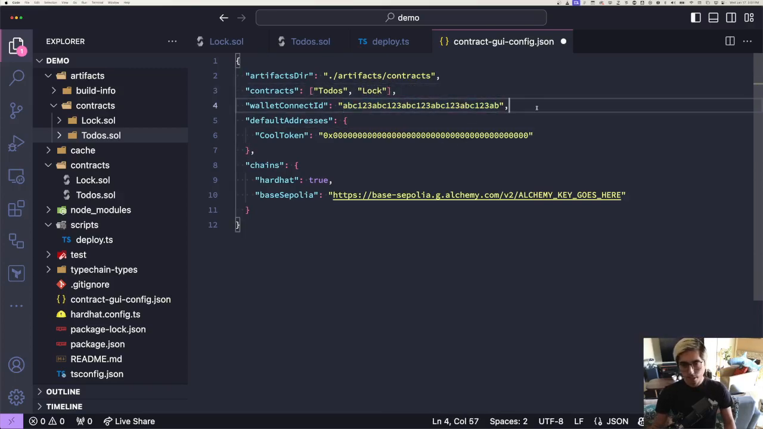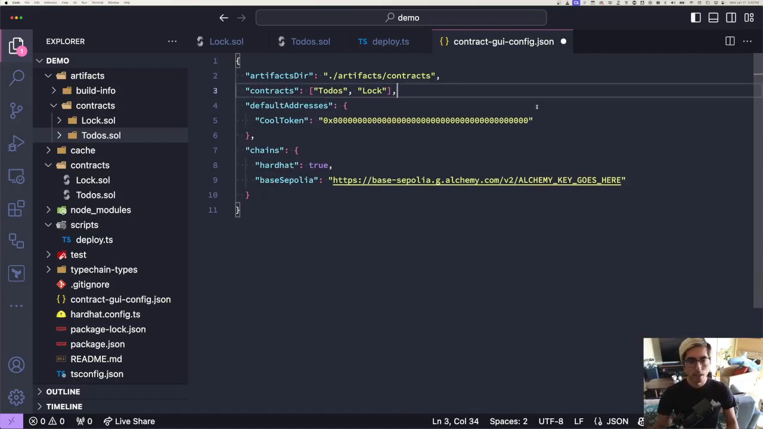WalletConnect ID is, if you want, you can specify a WalletConnect ID, and then you'll have WalletConnect and Rainbow wallet as wallets that are available in the front end. Otherwise, you just get the default wallets that RainbowKit provides, because this project is using RainbowKit. So it's RainbowKit, wagmi, viem. But yeah, this is optional. And because this is a junk WalletConnect ID, I'm just going to remove it.